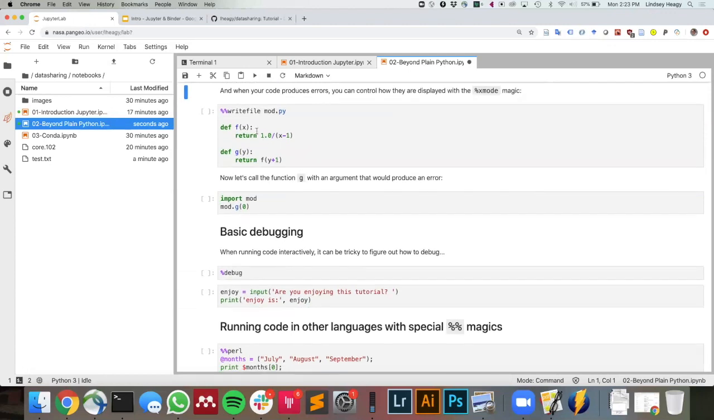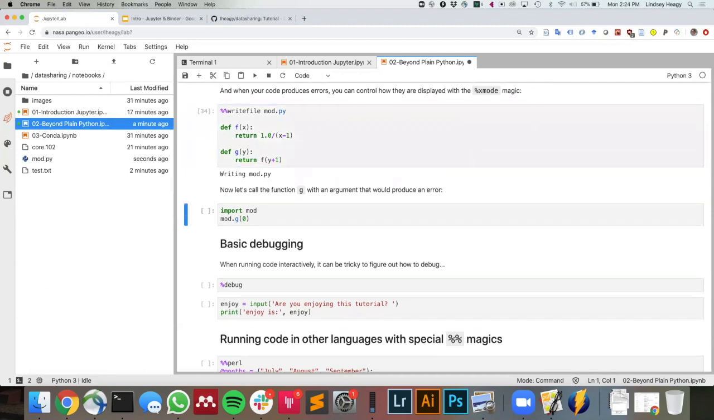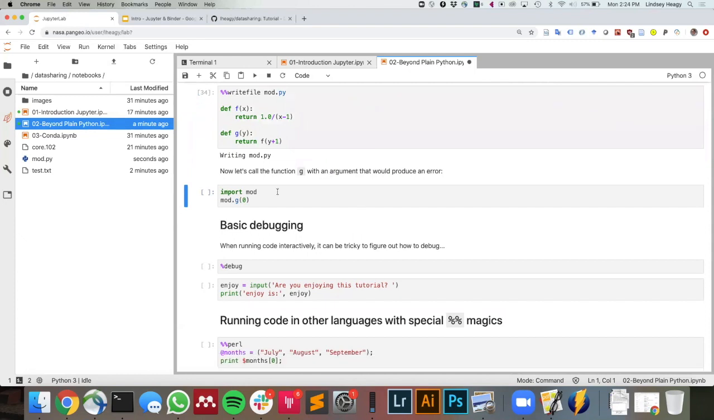Now, one thing that I think is quite useful to demonstrate is what happens if we are running code that has errors, and how do you interactively debug code. So we're going to write out two functions. We have a function f, which returns 1 divided by x minus 1, and a function g of y, which returns f of y plus 1.